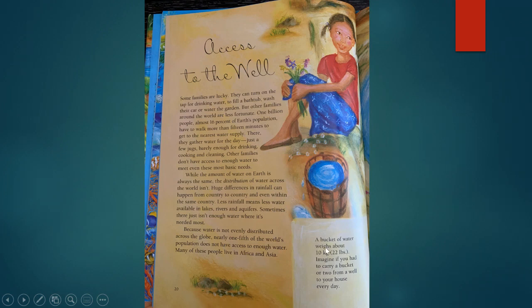A bucket of water weighs about 10 kilograms, or 22 pounds. Imagine if you had to carry a bucket or two from a well to your house every day. That would be heavy and tiring. Imagine as a kid having to carry 2 buckets to your house every day. And that's only to do the basic things like cooking and some cleaning.